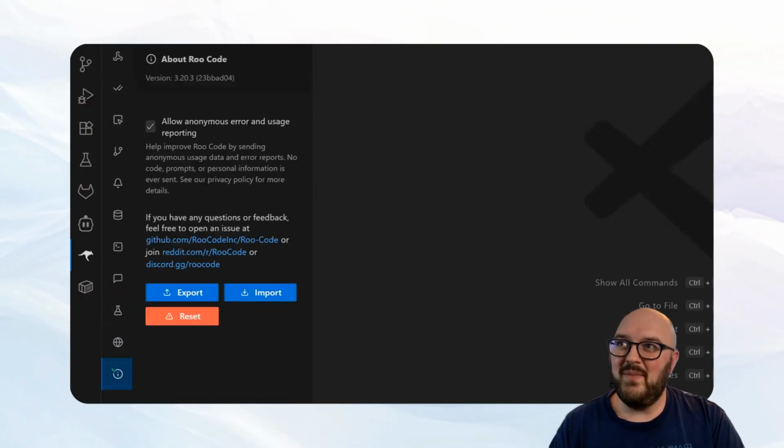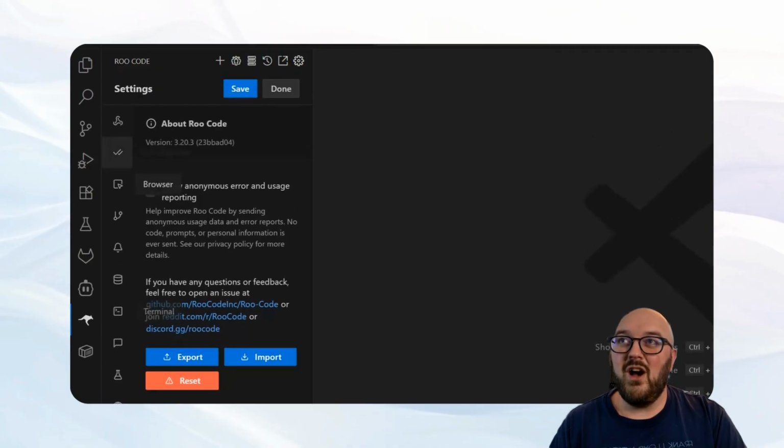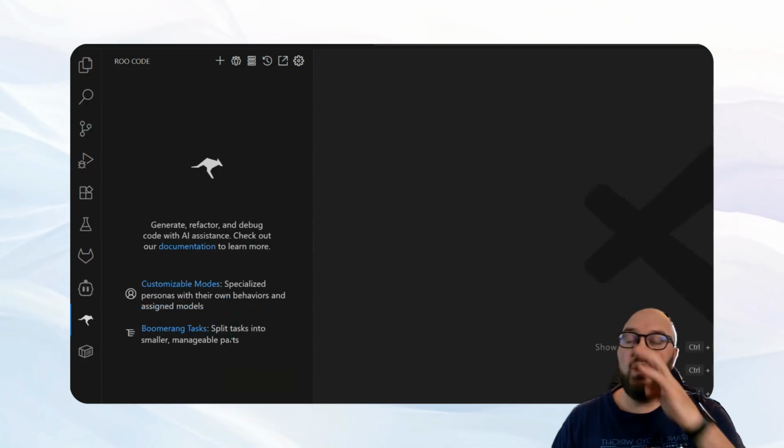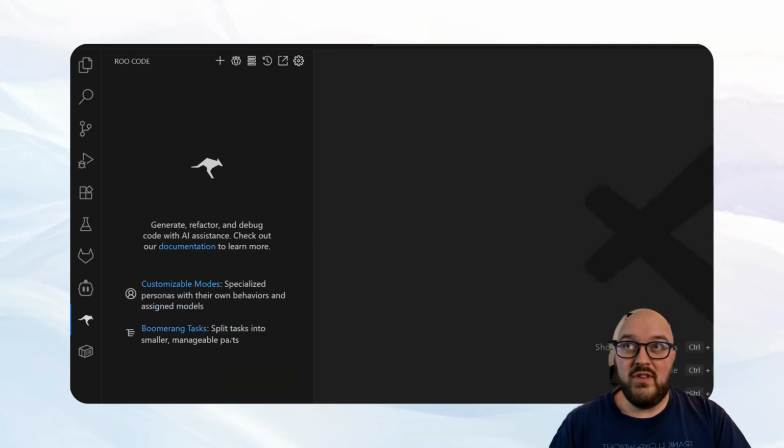Language, and then just the about. You can import or export all your settings, whatever it might be. So already there's a lot there, right? So let's save. We're going to hit done, and then we're going to come to our interface. Okay, so before we do that, we got a couple more things we got to go through.